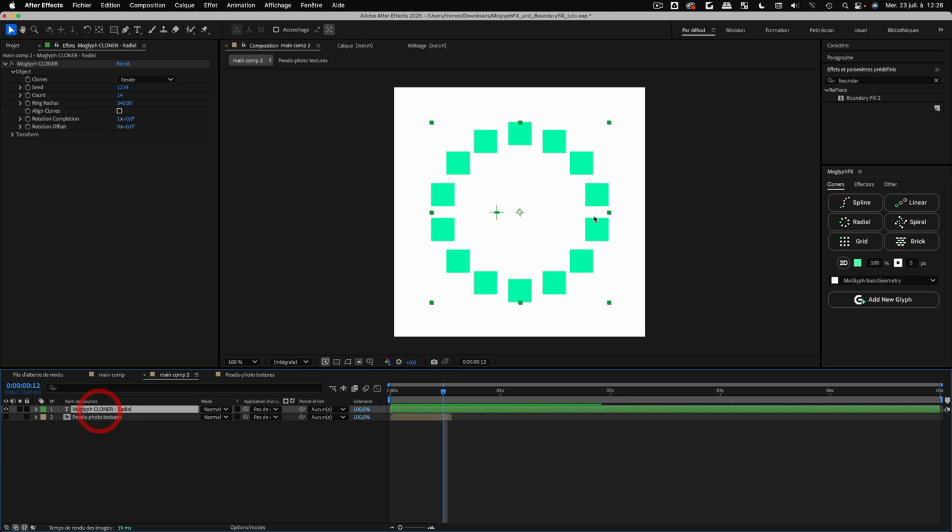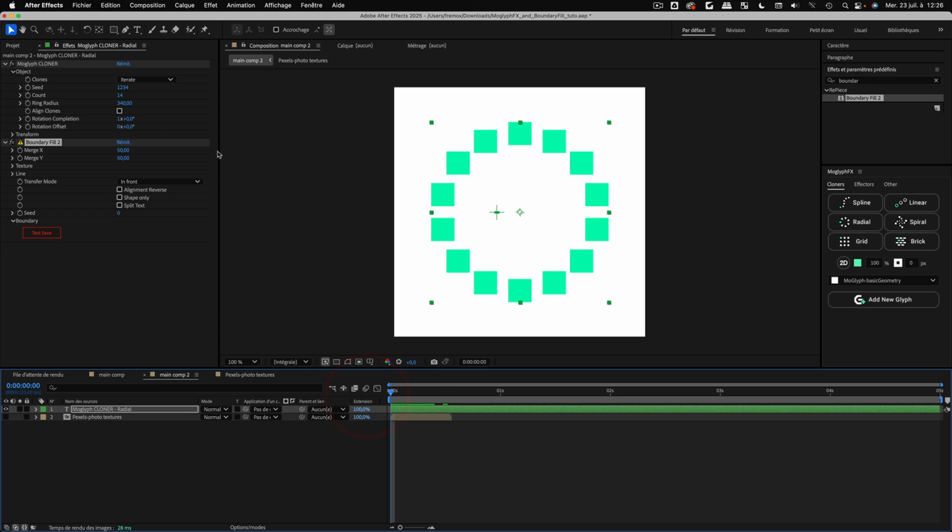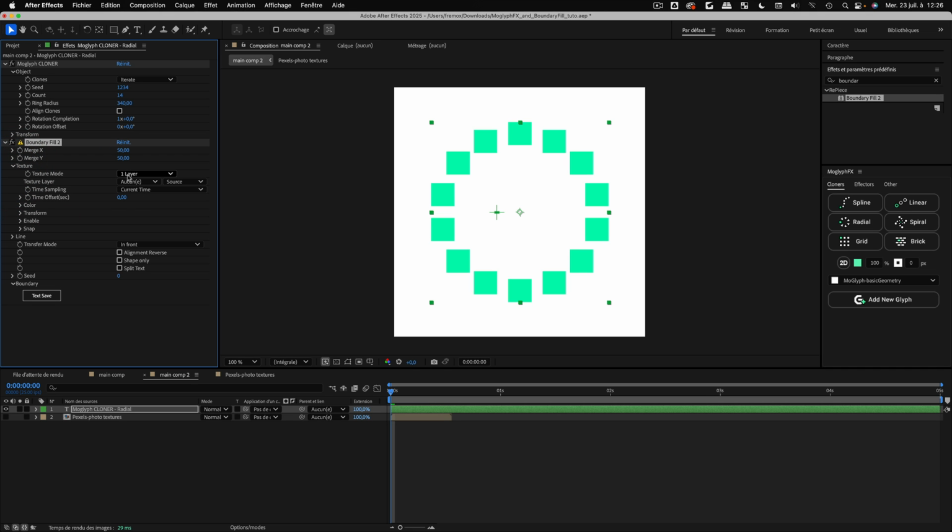So now I can just apply BoundaryFill. Again, I can just type boundary in my effects and presets panel and double click to apply it. So now the text isn't saved yet. So I have to go to frame 0, ensure that every single clone is not rotated and very straight. And now I can hit save text. And now I can go to texture, and texture mode, I will stick with the default one layer. Texture layer, I will choose my pixels photo textures.